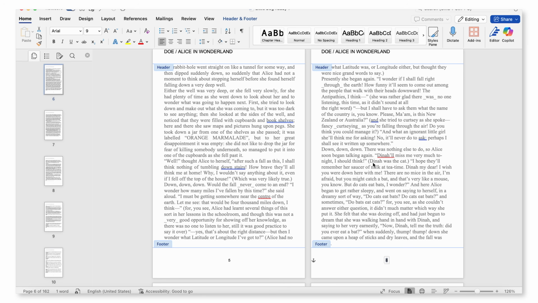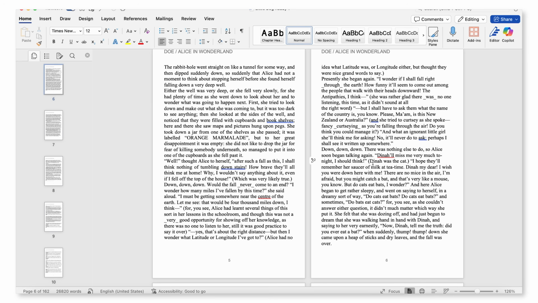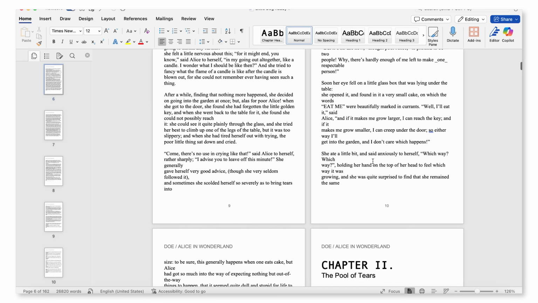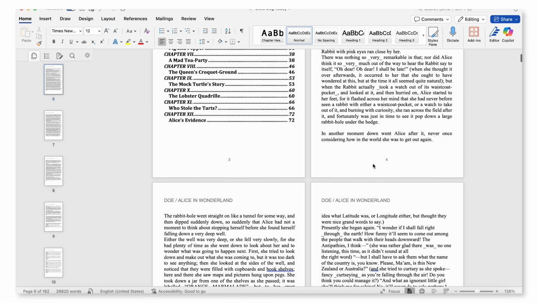Just remember that whatever you do to an odd number might not translate over to your even number pages, so you might have to do this twice.